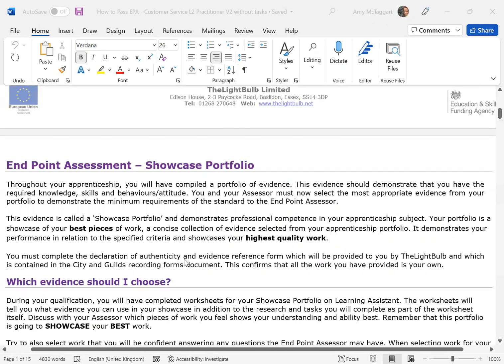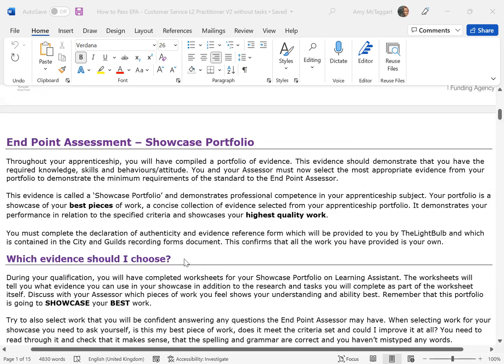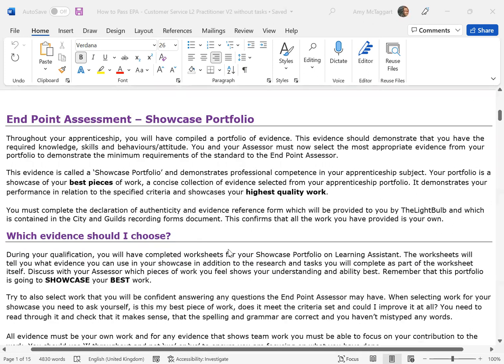So as I mentioned, your showcase portfolio is your best pieces of work. It will contain the 10 worksheets that we'll be asking you to complete. And there is a worksheet, as I said, for every workshop that you attend. So it's mandatory for you to attend all 10 workshops and complete all 10 worksheets. If there are any issues with any of your worksheets, if you are finding it difficult to complete, your learning and development mentor will spend one-to-one time with you, supporting you with that best they can.